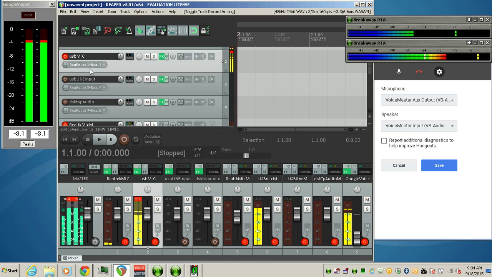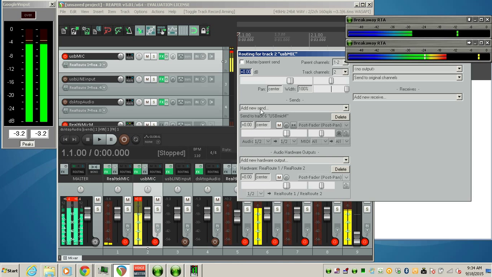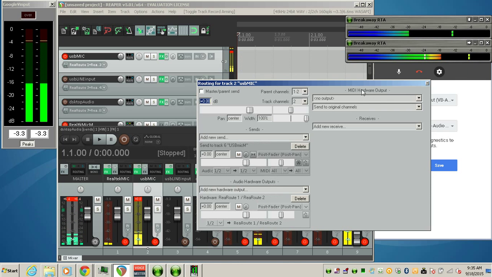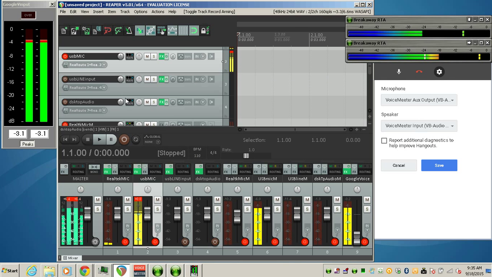We don't change these once they're set, but we do duplicate the tracks. We use a send command, add new send, and I've duplicated the tracks just so I can monitor that volume. That allows me to change the volume that I hear without affecting how much goes to the Google Voice input. So we've done that here, so I'll turn USB on.